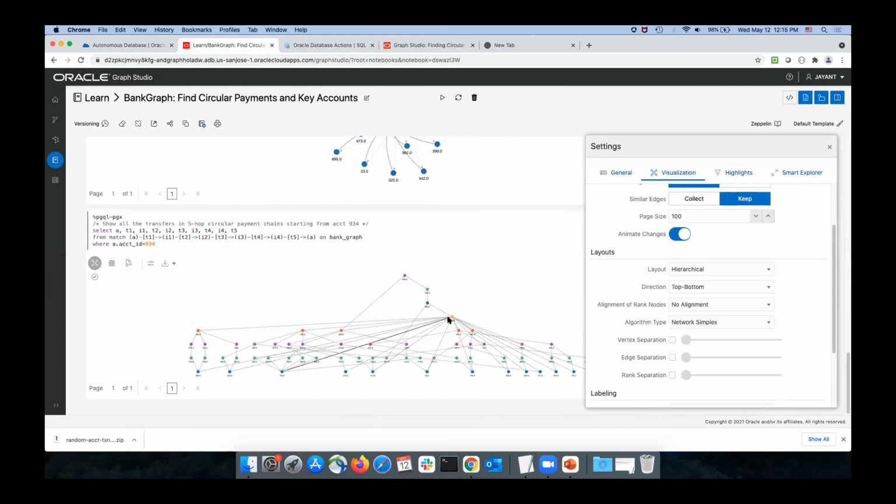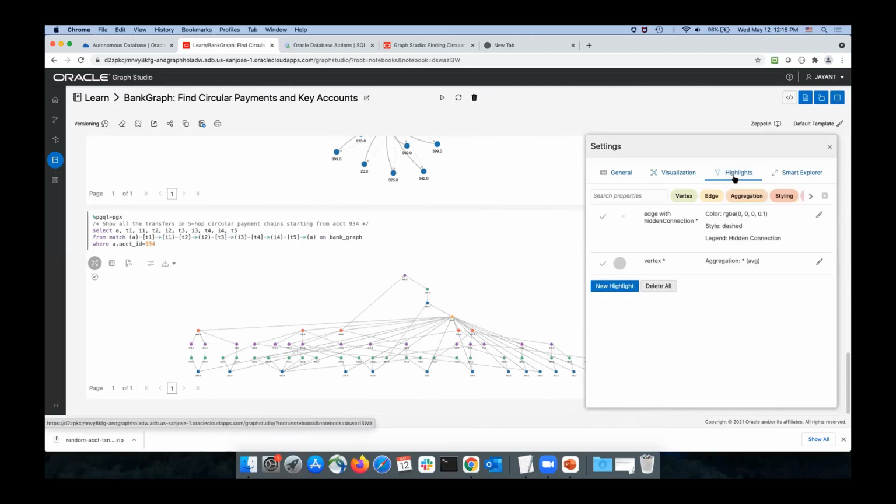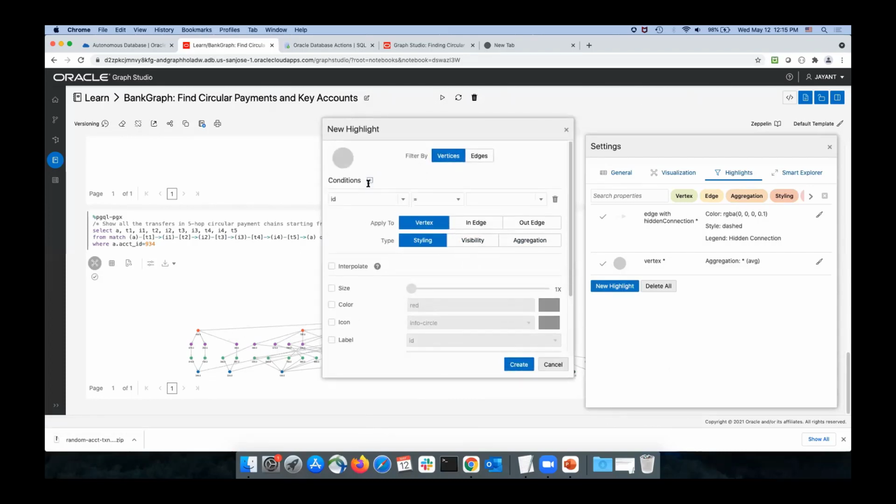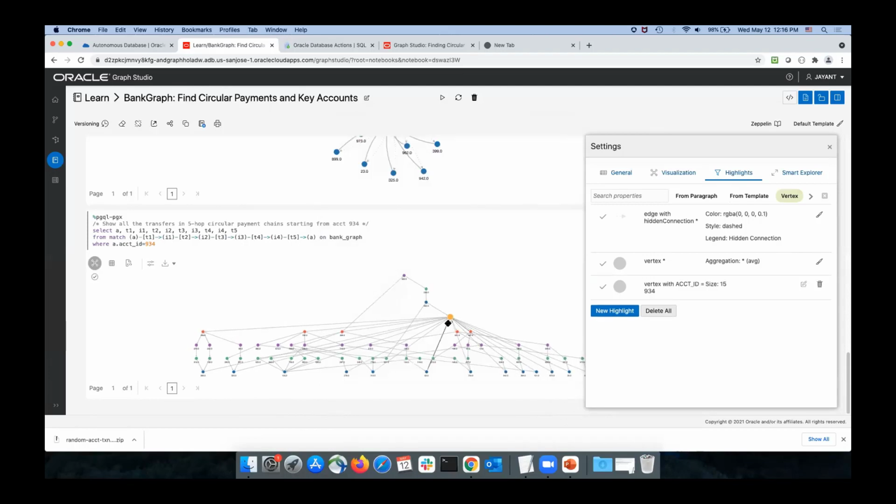Now, it's hard to identify the source. So let's do something about that, which is create something known as a highlight. I click on highlights, click on new highlight, and I'm going to add a condition which says for the account ID 934, I want to change the size, make that, let's say, 3 or close to 3, so that it becomes more visible.